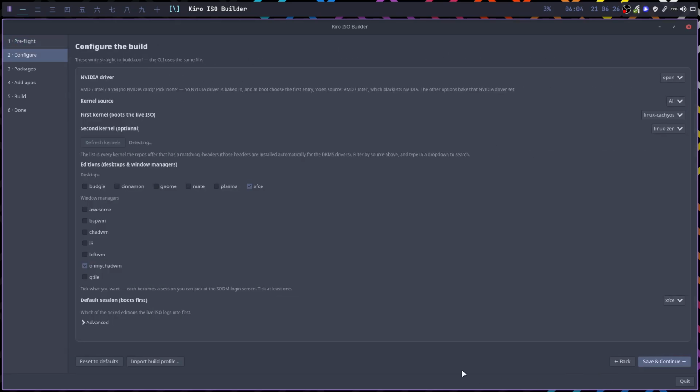The idea I had yesterday was the following. This is the official setup, right? XFCE and OMA-ChatWM. What if I'd like to have a Kiro ISO, not with XFCE, but with Budgie? It's a click away, Cinnamon, a click away, and I've made videos about that. But I had an idea. What if I want to install Plasma?